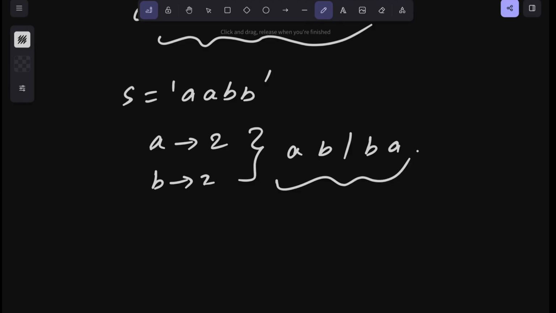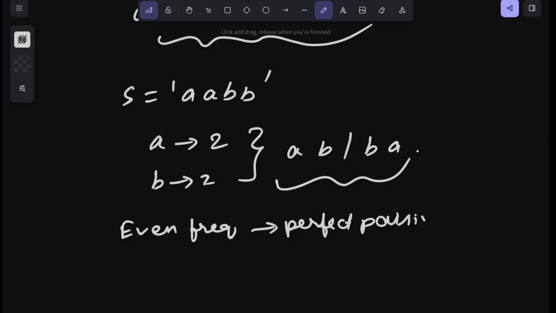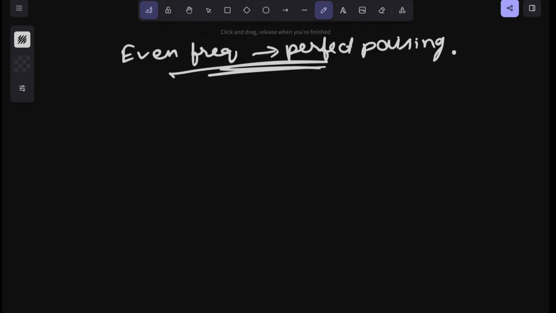Now, why do we need to check the odd frequencies? So we know that even frequencies mean it has perfect pairing. Okay, it means that characters on the left need matching characters on the right. So with even frequencies, we are able to achieve this. Now let us take an example like AAB for instance. We have A appearing twice and B appearing once. And this can be written as ABA.